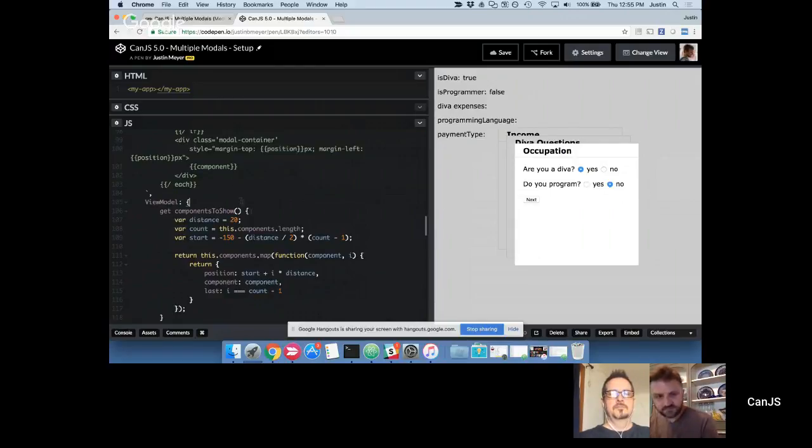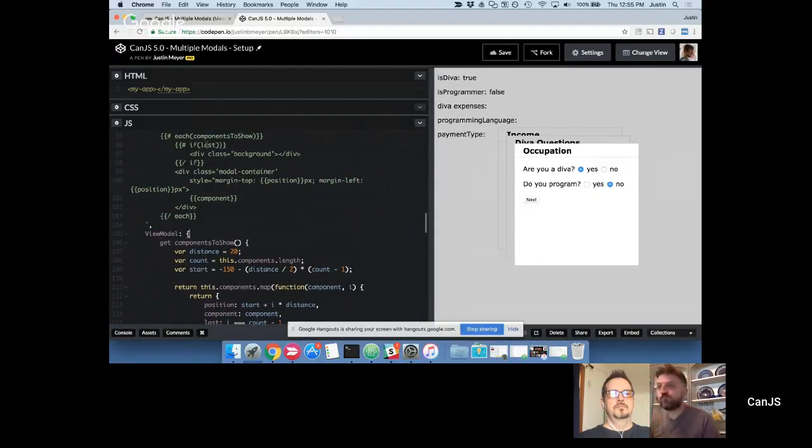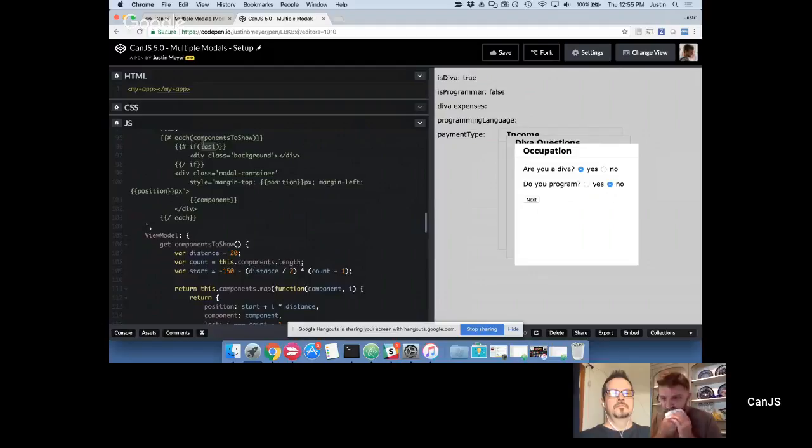And then I'm also keeping track of which one is last, because before the last one is where I'm going to put in the background. There's a whole background element stretching over this whole page that's opaque, but income and Diva questions are going to be rendered before that. And then when we're on the last occupation, we're going to put this background element in, and then actually render the occupation component.